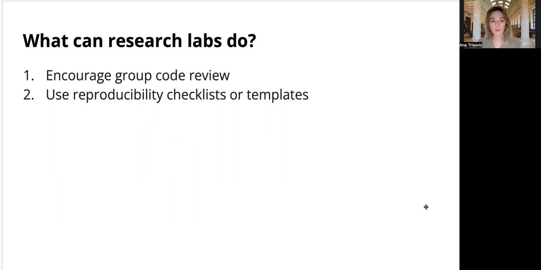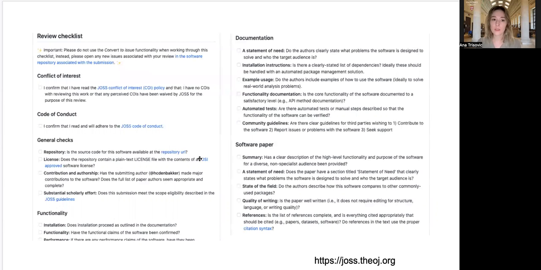Here is an example of a really good checklist. This is a checklist for code review at the Journal of Open Source Software. You can check it out here. It has a really nice list of things that are looked for when the software is reviewed. And of course, this serves a double purpose. It serves the reviewer, but also the author, who knows that this will be reviewed.